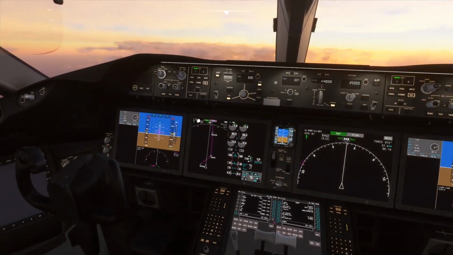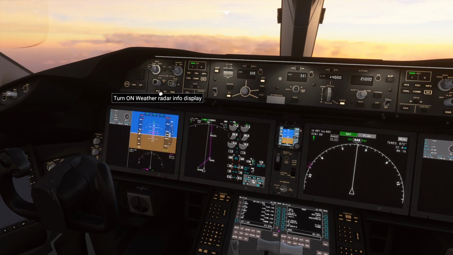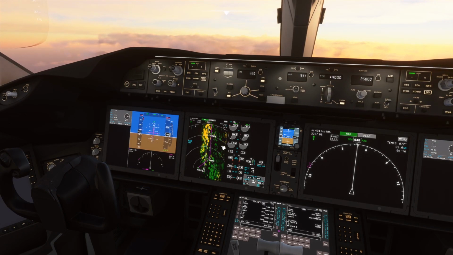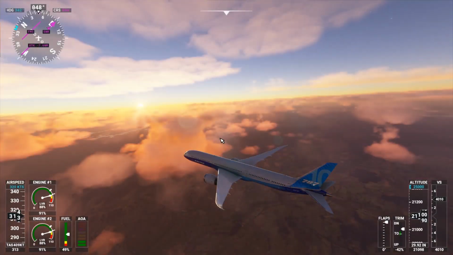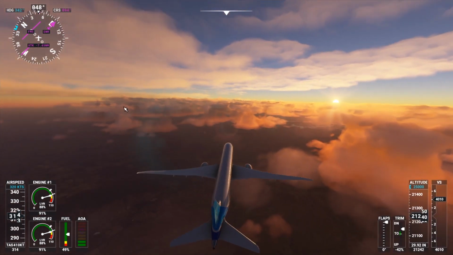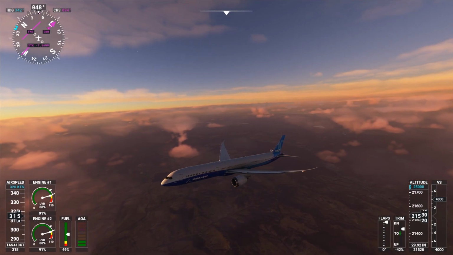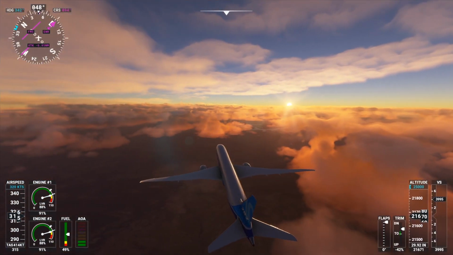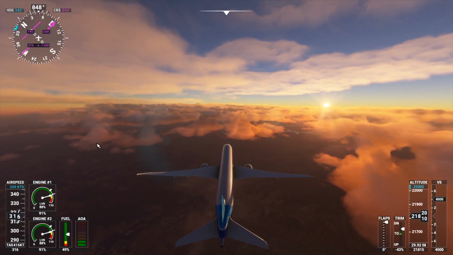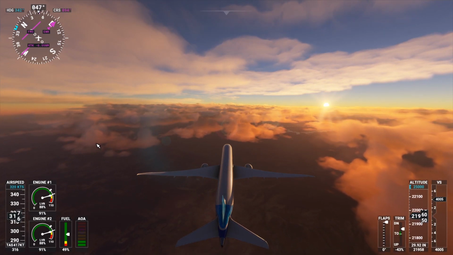It's cloudy. If you press this option, turn on weather radar info, you can see the clouds. Green is light clouds and yellow is heavy clouds. Yeah, you can see. Beautiful sunrise. Flying towards east.